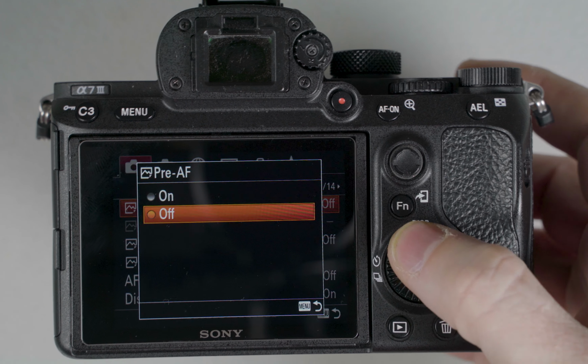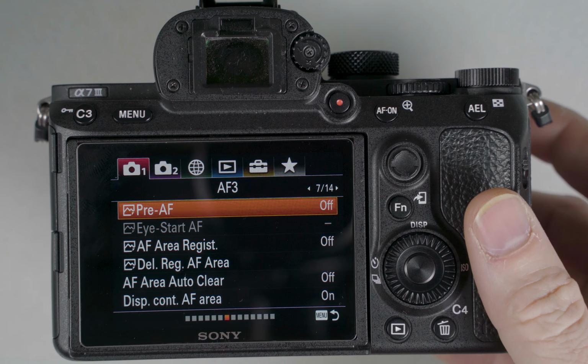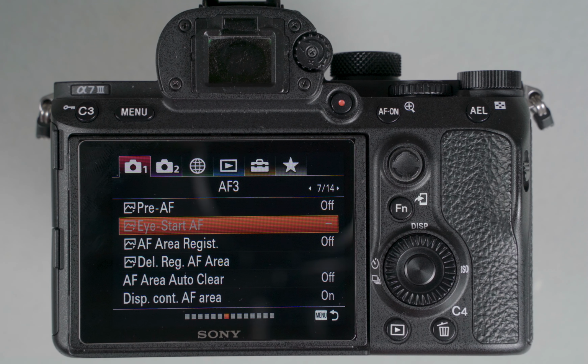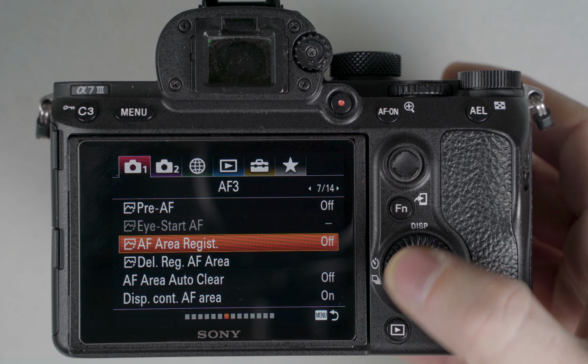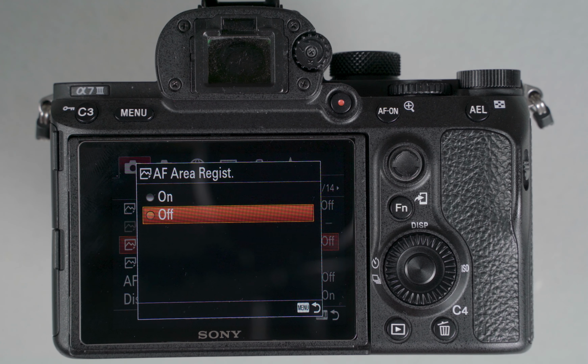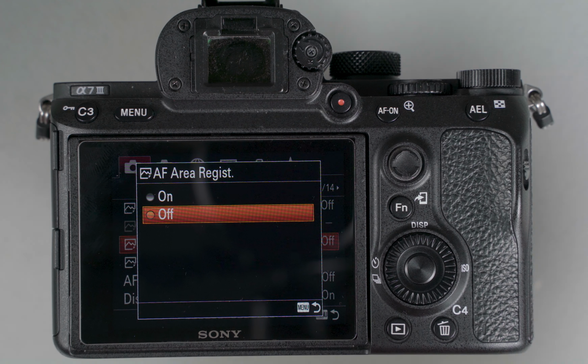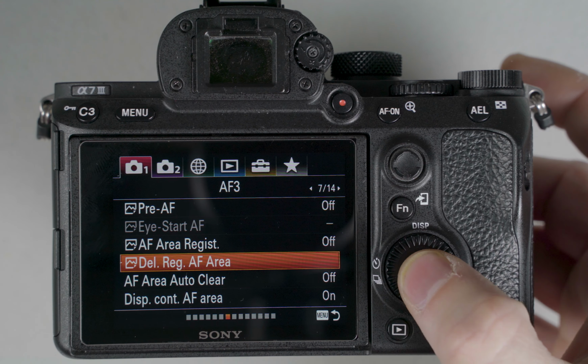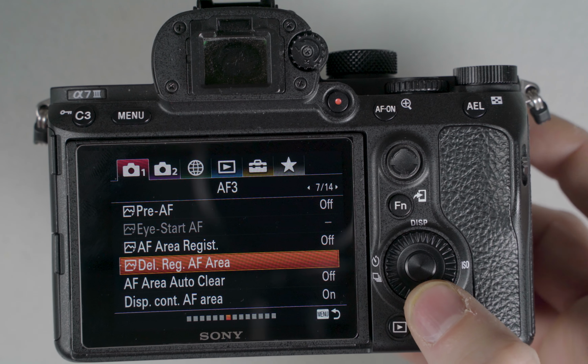Again, you can turn your pre-autofocus on or off, and it will pre-autofocus and then lock in and then take your picture. Start autofocus. Again, this is grayed out because I have a non-Sony lens attached to the camera at the moment. So if there was a Sony lens attached, then it would be able to use that. Autofocus area register. You can turn that on and off. So if you're registering a specific area that you want it to autofocus, you can do that, and you can go in and delete that register right there.